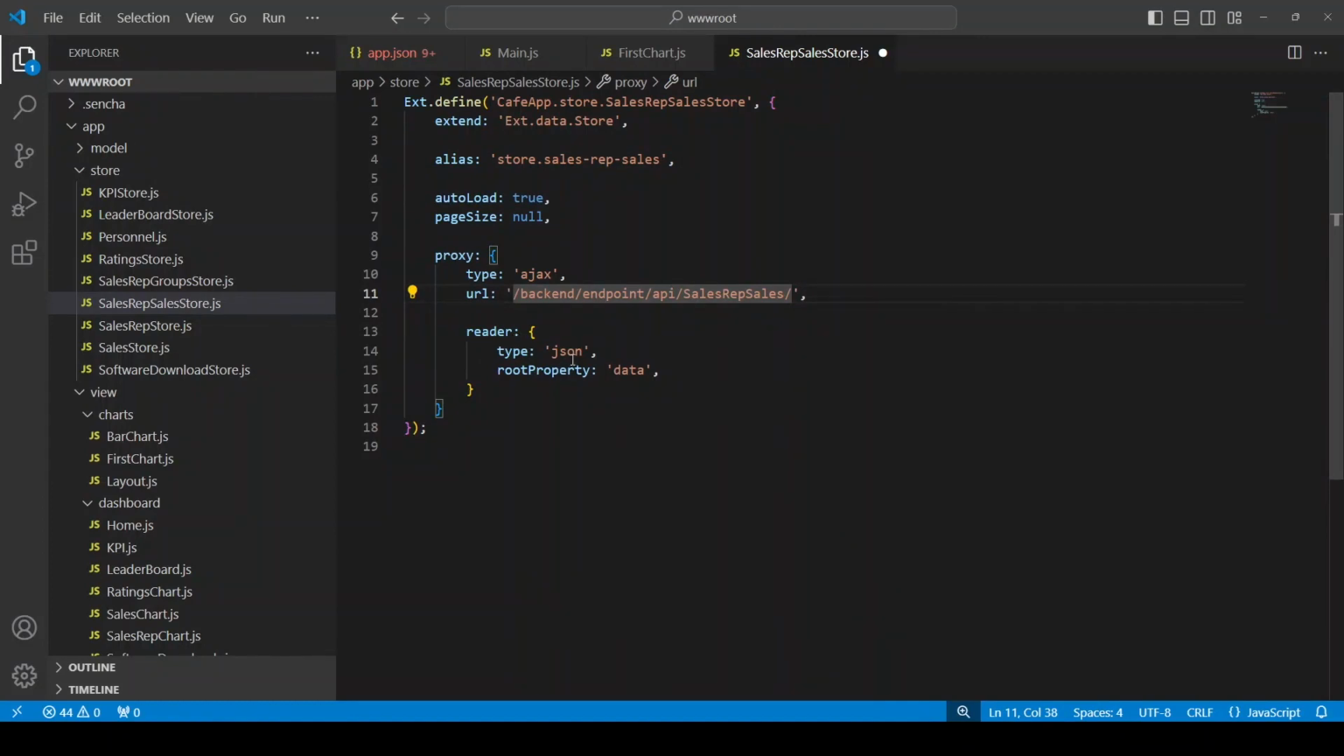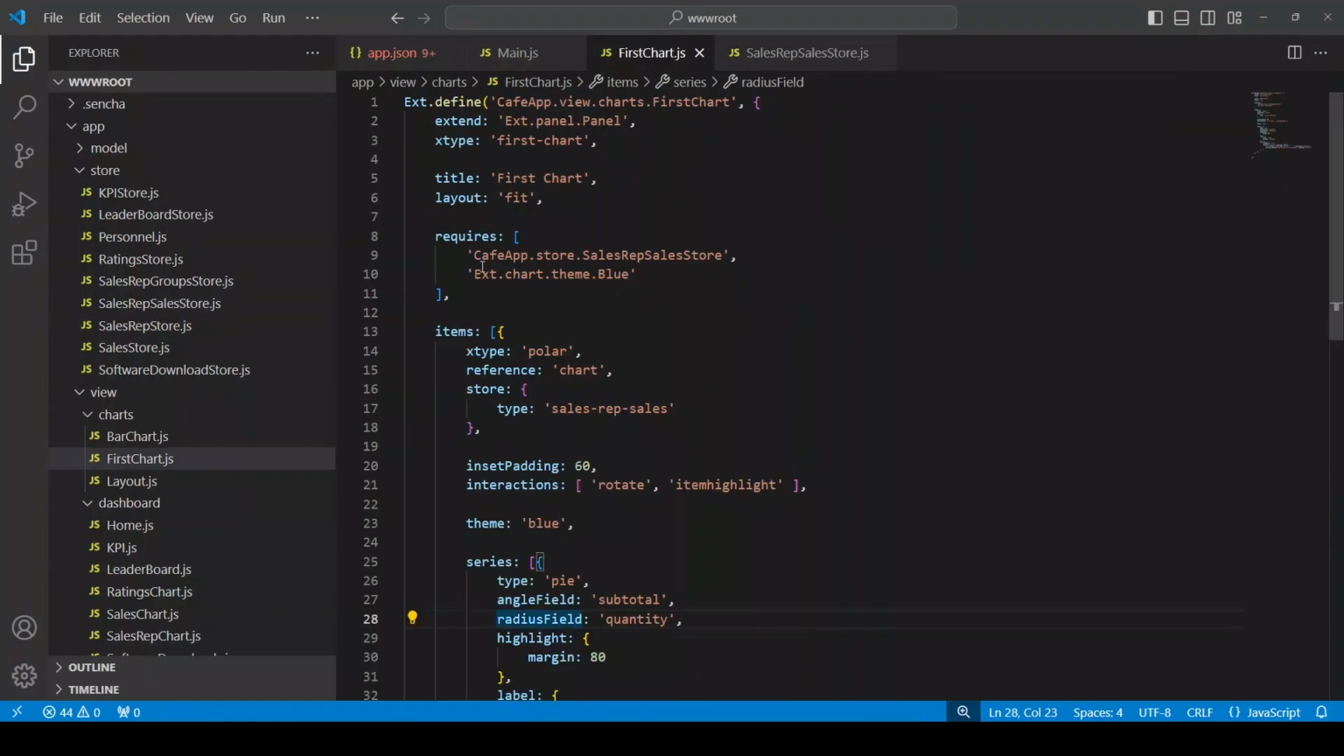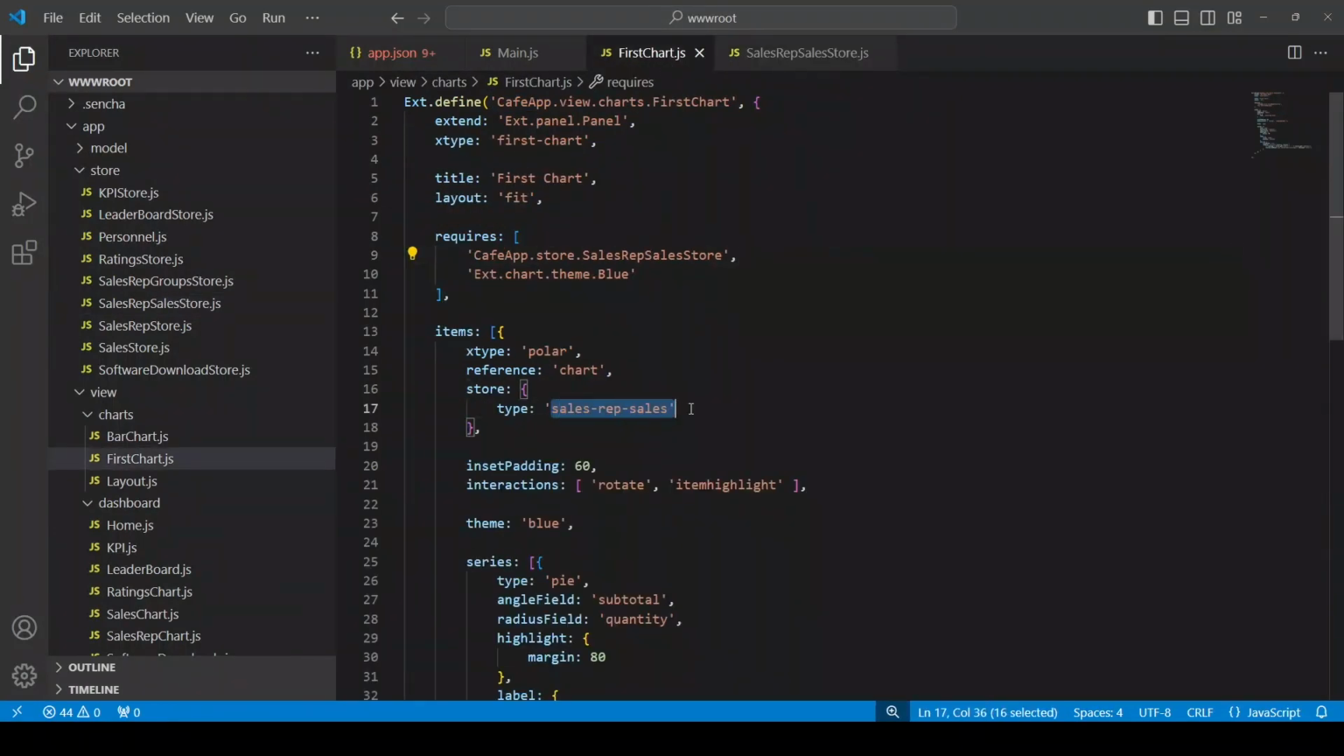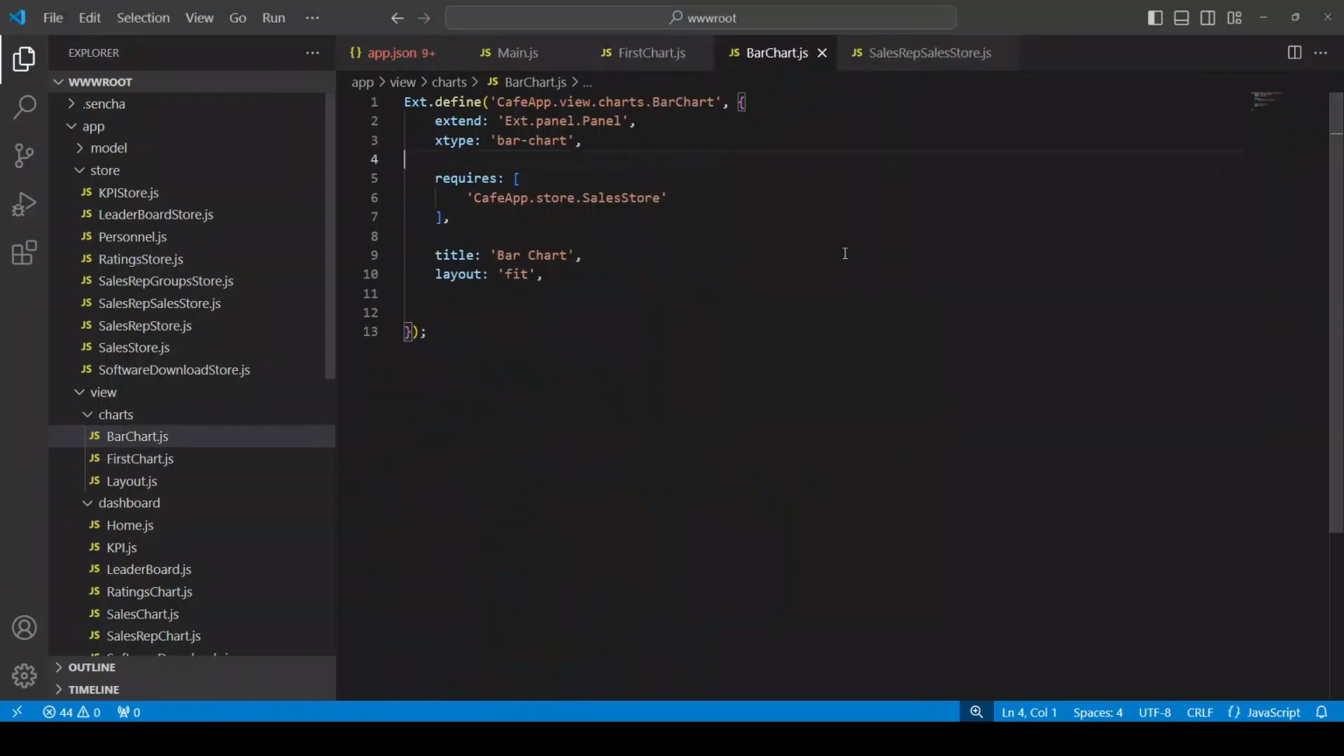And I'm also telling the reader that everything is going to come in JSON format, and it's going to be saved inside the data property. And that's it. That's how it works. How do I load it? If we go back to my first chart, as you saw, I have to require that store, and then I have to use the alias inside the store type. And that's it. That's all we need. Now, like I was saying, let's move to the next part. This time around, I have created the basic part too.